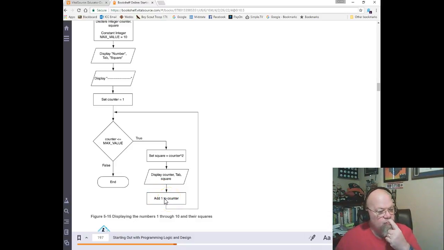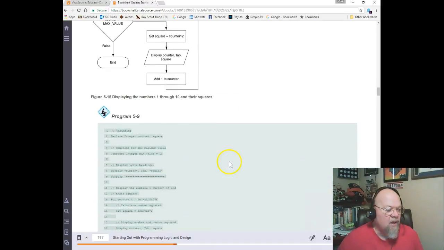So we come back around. Counter, so we've added 1 to the counter. It's now a 2. Is 2 less than 10? Yes, it is. Less than or equal to 10. We go ahead and set the square equal to counter times itself, which is 2 times 2, which is 4. We display the counter, we hit the tab key, we display the square, we add 1 to counter, and again we're going to do that time and time again.